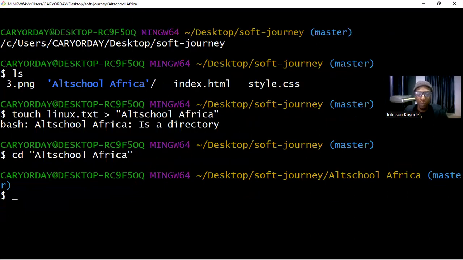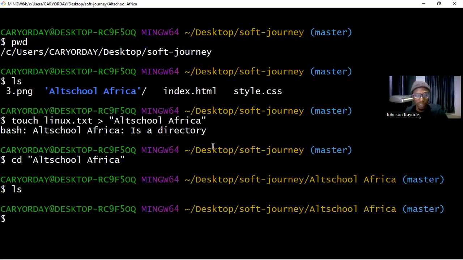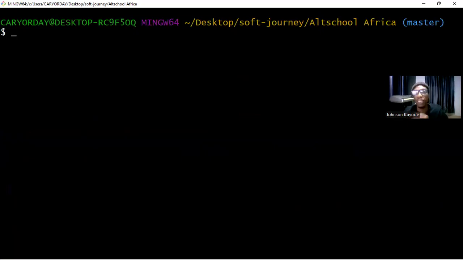Now, if you want to list or check what is inside the old school Africa folder, just ls. Nothing. It's as empty as it comes, because it's a new directory. So in this new directory, we want to create a file known as linux.txt. How did I say we create a file again? By using touch. So touch linux.txt.